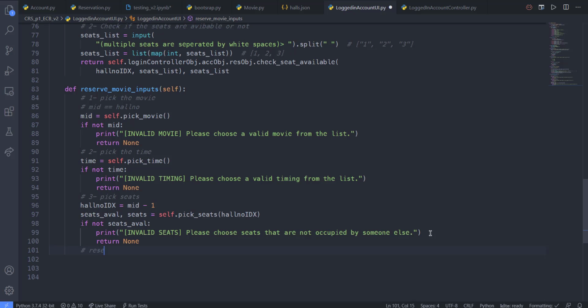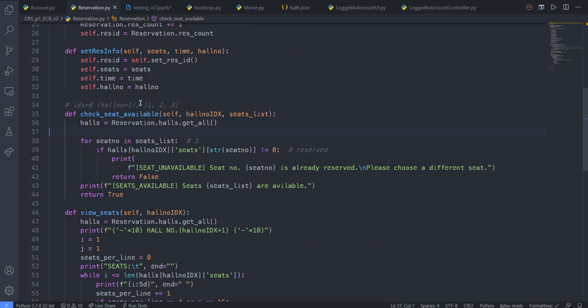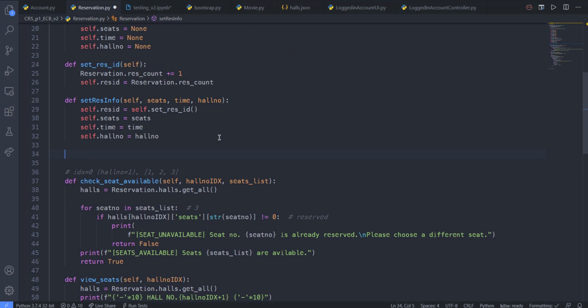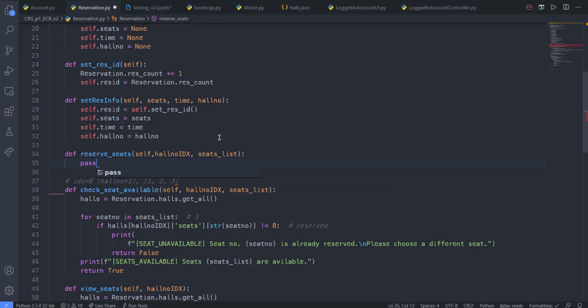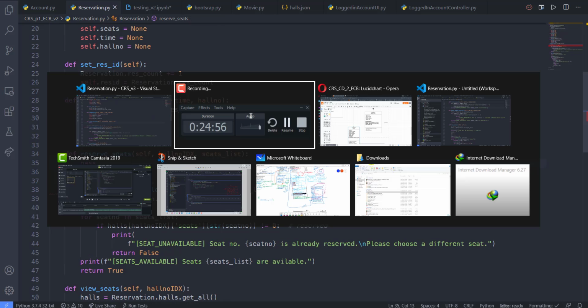If it is available, then we would start the process of reserving the seats, right? So we would go and define a method that is called reserve seats, and reserve seats is going to take the whole number as well. Let's say the whole number index, and it's going to take the seats list. All right.